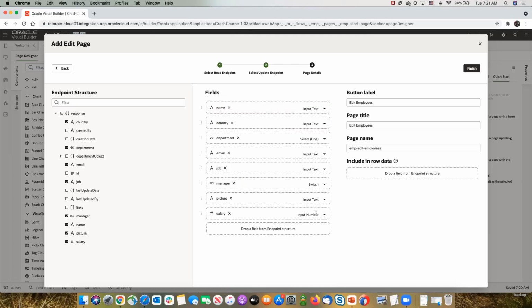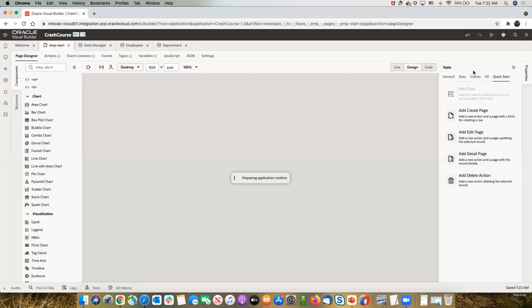Again, I can change the type of control that is being used here for components. For example, the email, I would want to show it as an email field, which would do a validation of the email format, things like that. And then we can click finish. And this would create a page for us where we can edit the data about an employee.